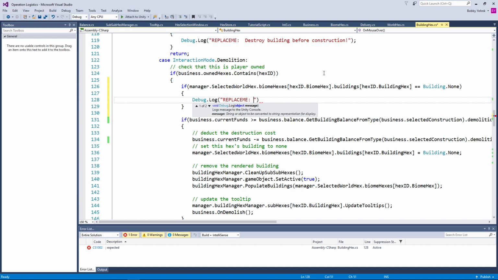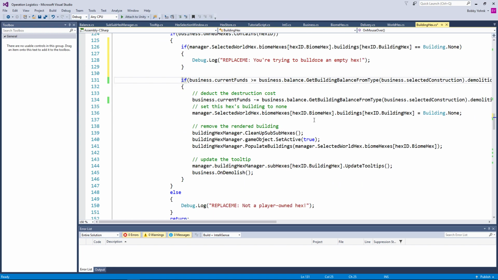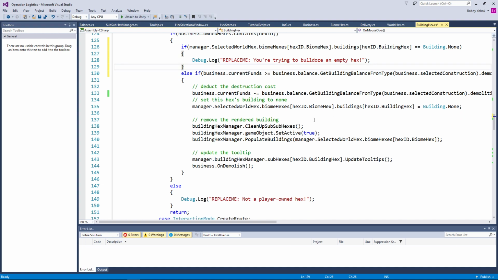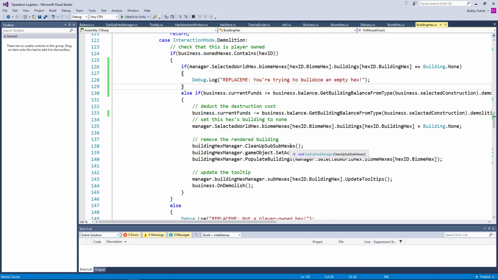Just replace me, and we are going to be telling it to just put out a message saying, you're trying to bulldoze an, wow, I cannot type, an empty hex. And then we just make this simply an else if. Like that. There. Now it won't demolish if there isn't a building there. Perfect.